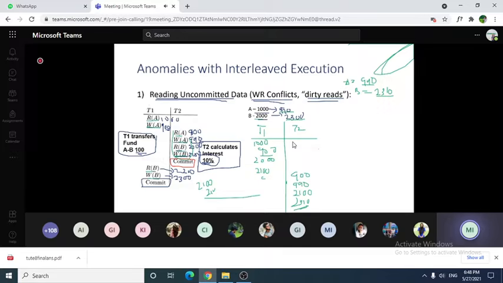So now I'll do the other way. I'll try doing T2 first and then I'll check T1 and see. So T2, first I have to read A. So read A is 1000. So modify, so 10% of 1000 is 100. So I add 100, so 1100.